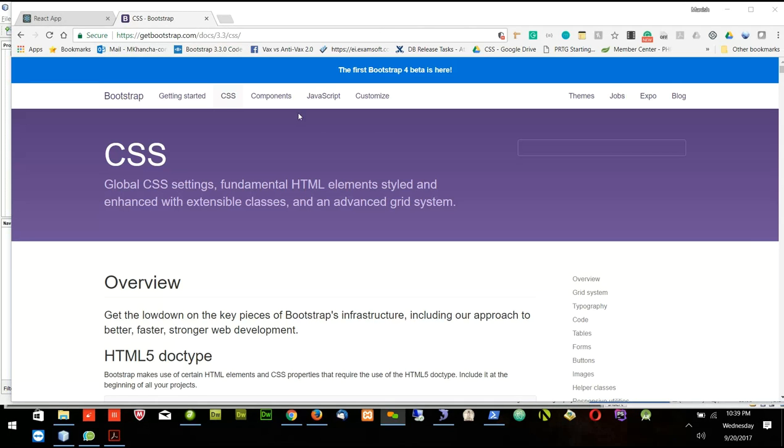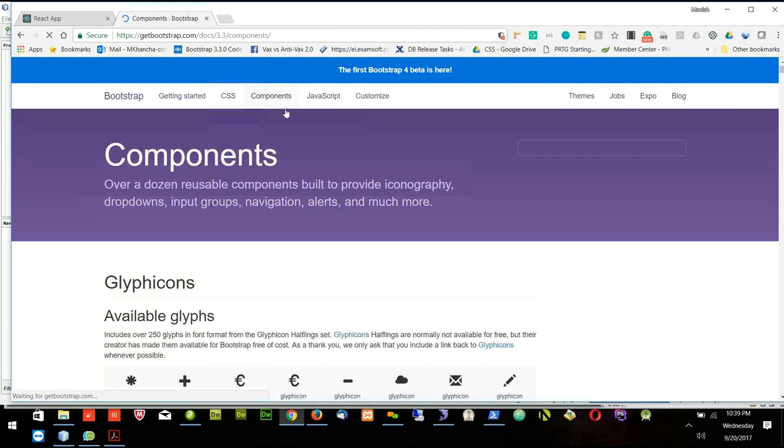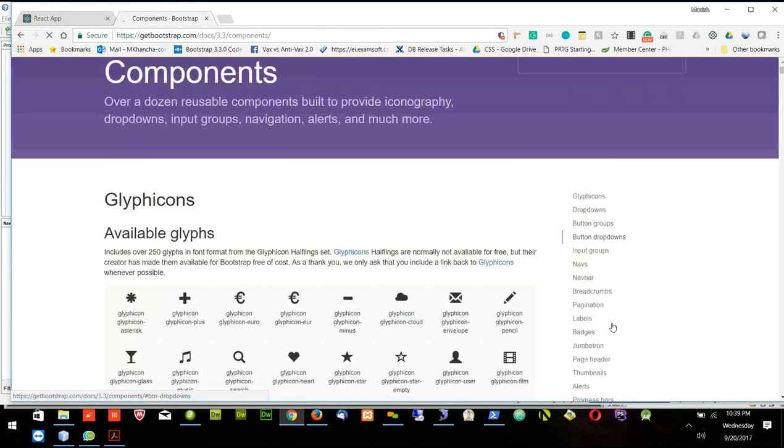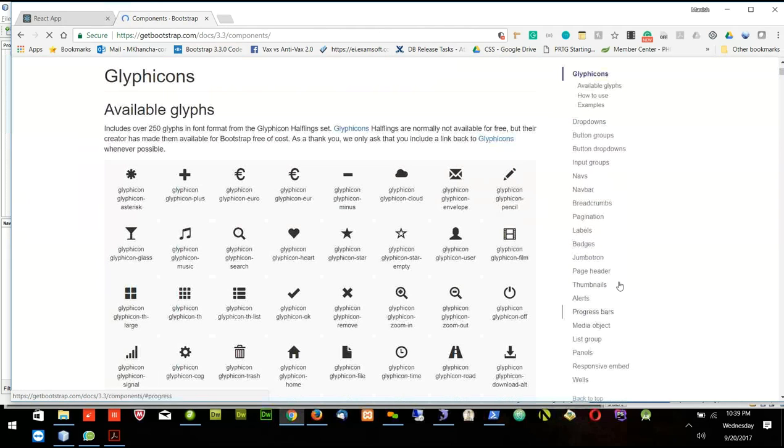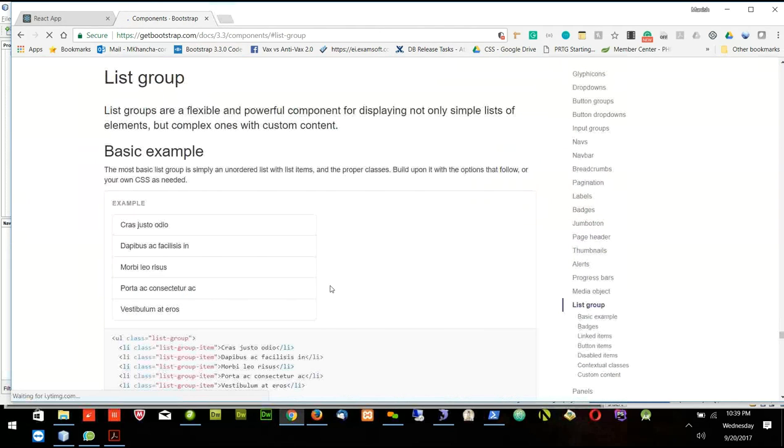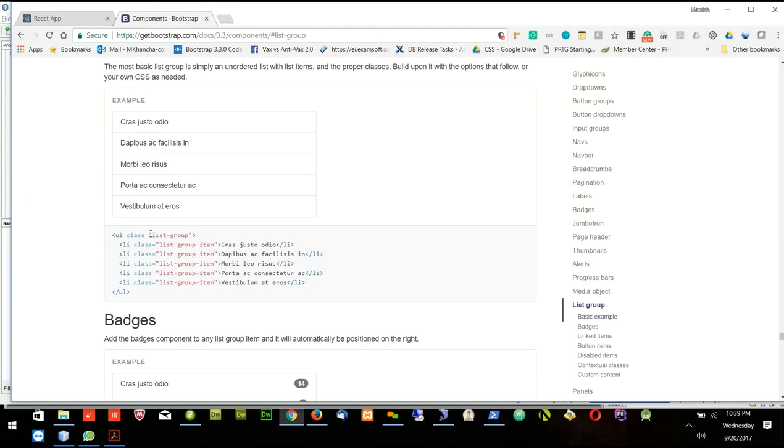It's not working very well. I tried it. 4 I will use only after some time when people have recommended it and started using it. Till now I will use version 3 only, and here it's list-group and list-group. So the main UL should have list-group.